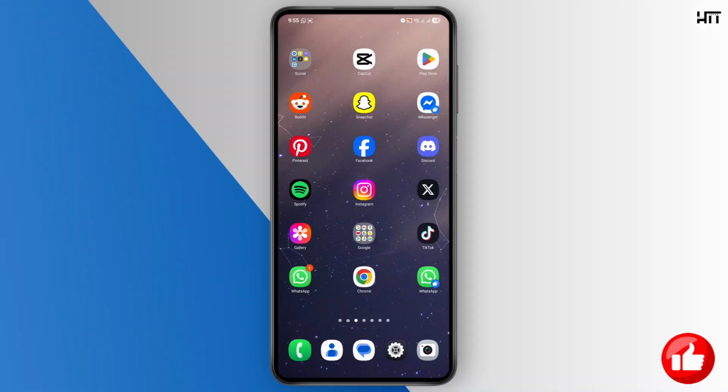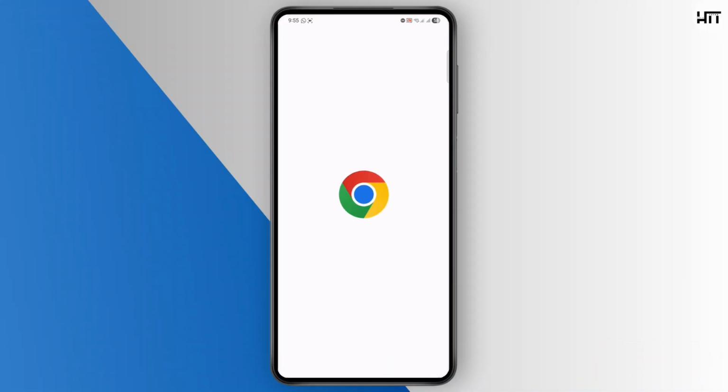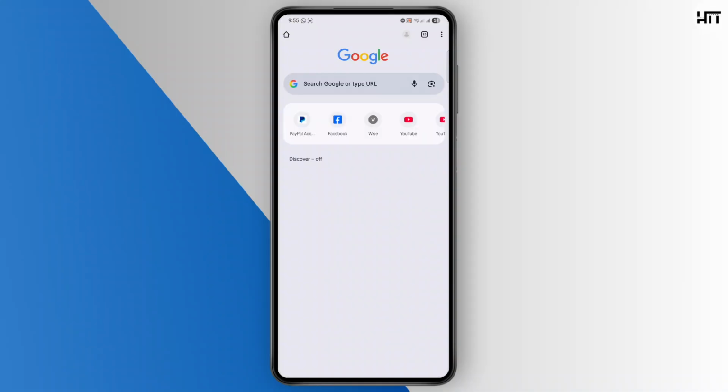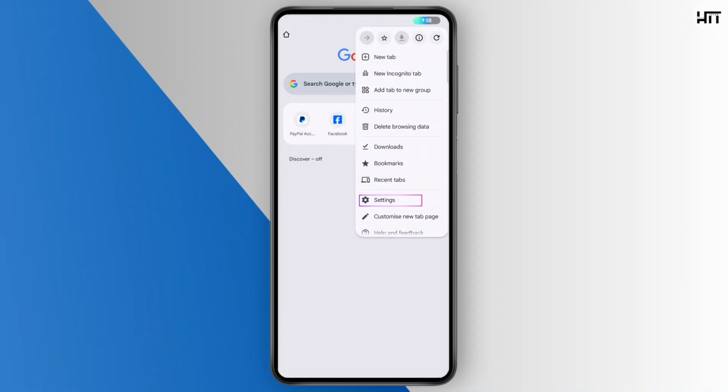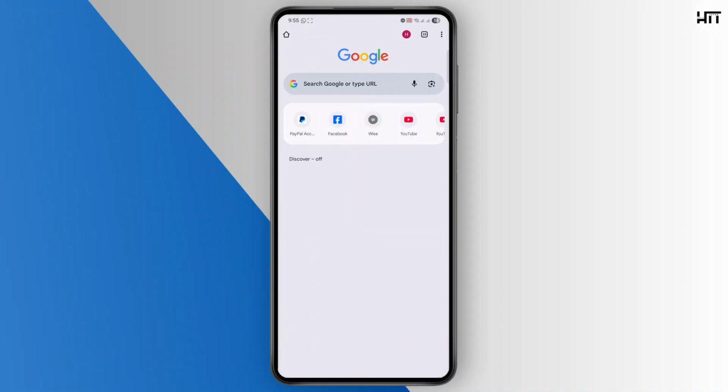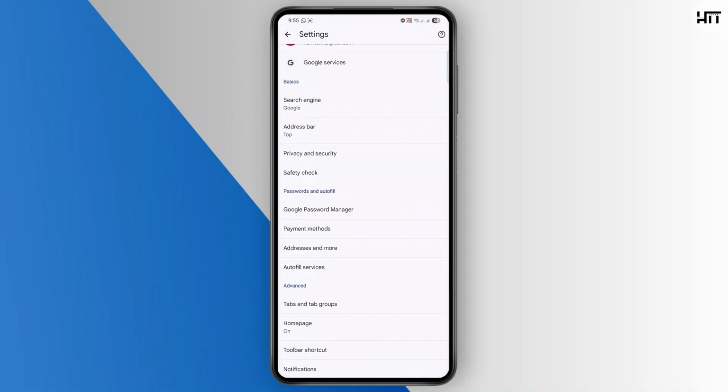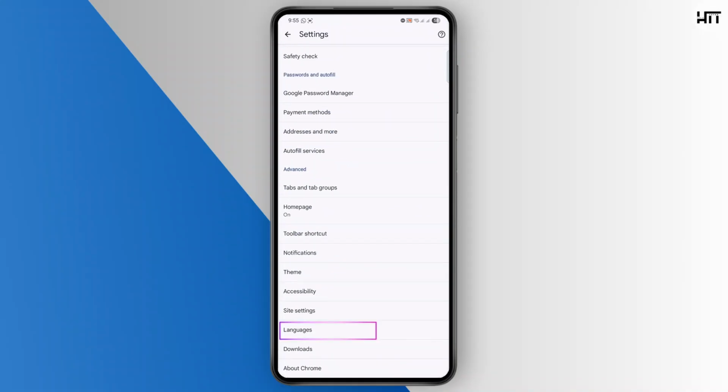First thing first, you need to go ahead and open up Google Chrome on your device. Once you open it up, you need to find the three dots icon at the top right corner. Tap on it. Then you need to find settings, go to settings. From settings, scroll down and you're going to find your languages settings. Go to languages.